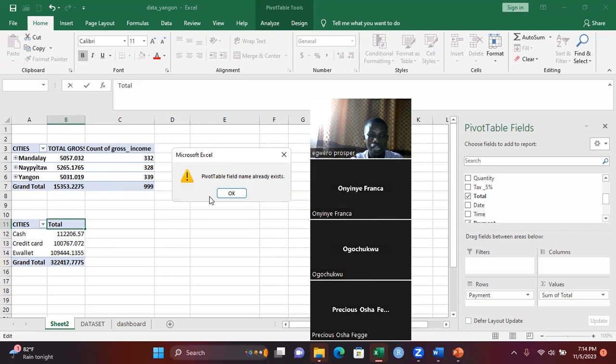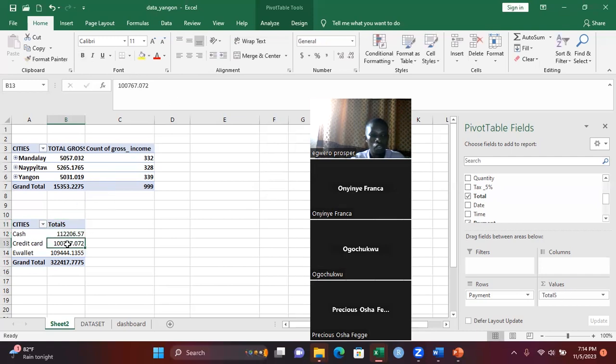Okay, so it's saying that that name is already in the data set. I cannot use it. So let me add additional description to it. Let's say total. Let me just add S to it, and that will make it look different from the first total. So with this, I have created two different reports.